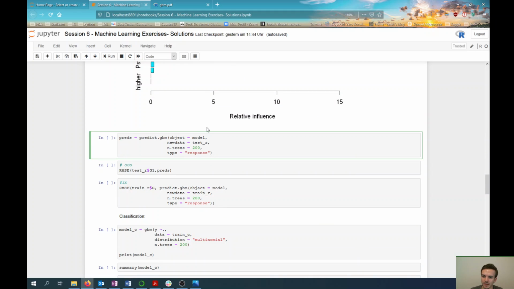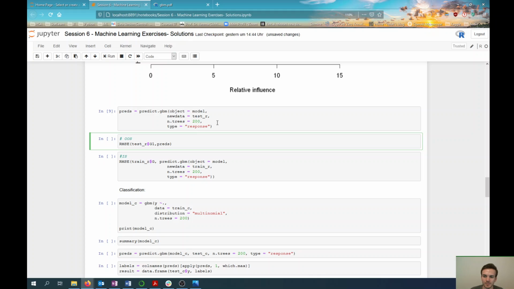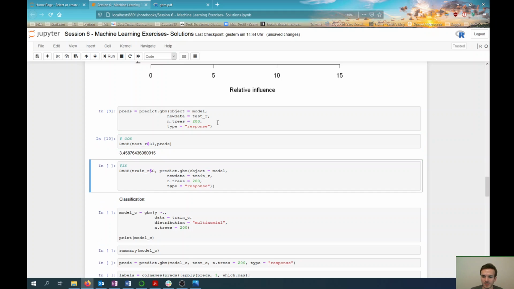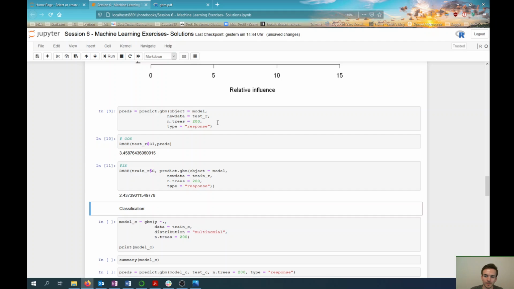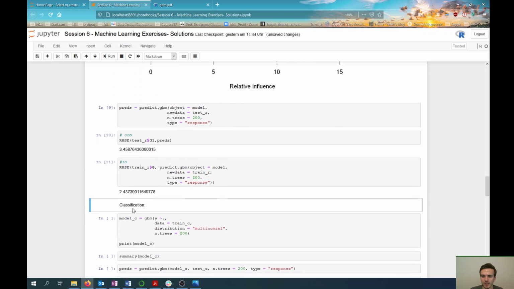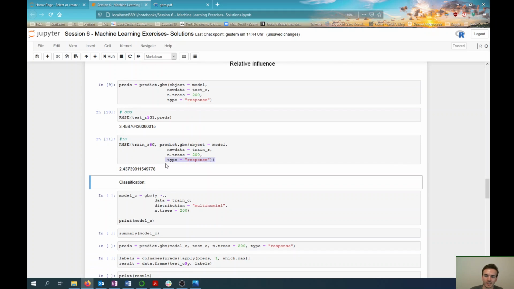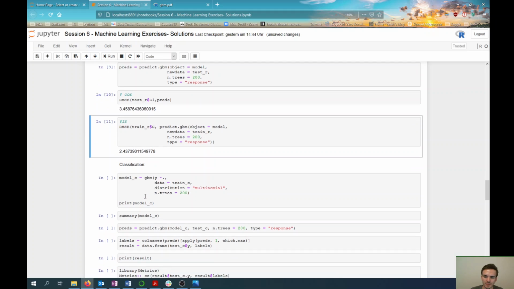Then next, let's get the predictions of this model. So here I actually have to define the type as the response, and we can now calculate the RMSE. So here this is the test RMSE, and this is the train RMSE, and of course we see that the train RMSE is smaller than the test RMSE.